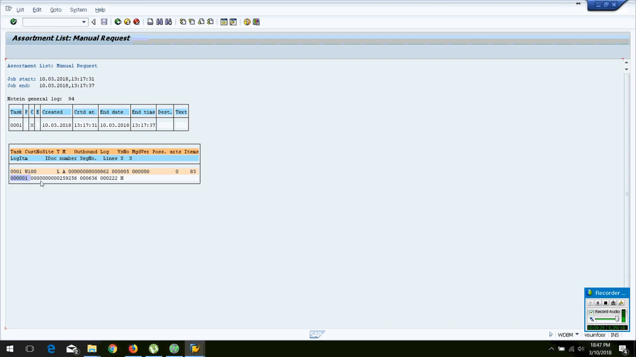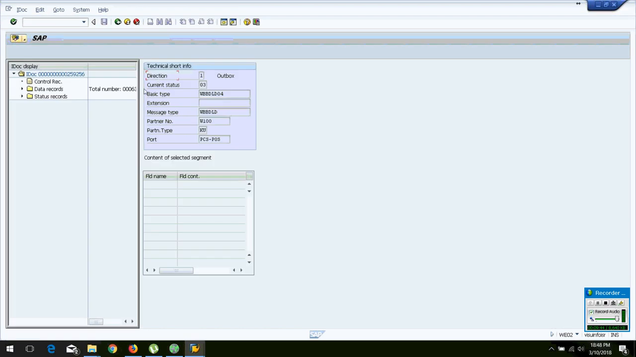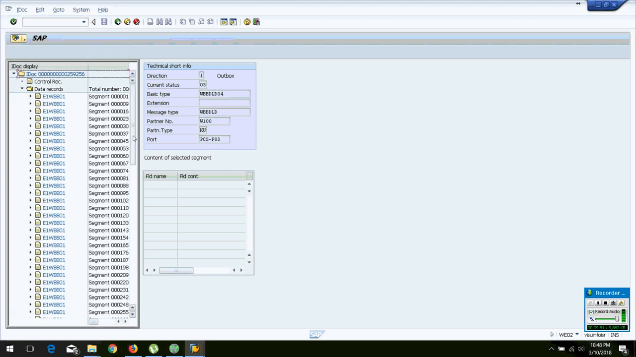Okay, so here it says, and this is the IDoc that has been created. So, let me see, /W02. So, the data has reached the port, that's it. So, this many materials are going to be sent.